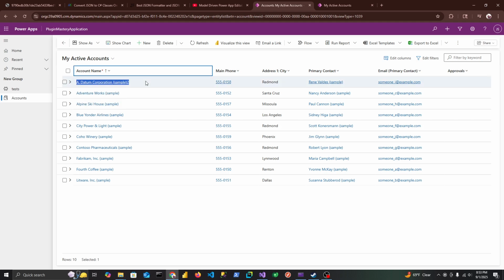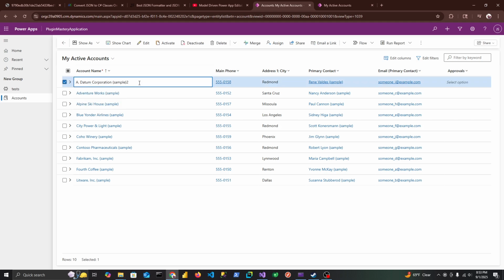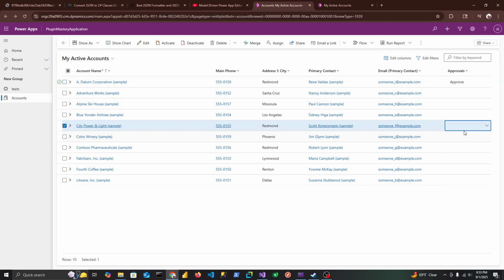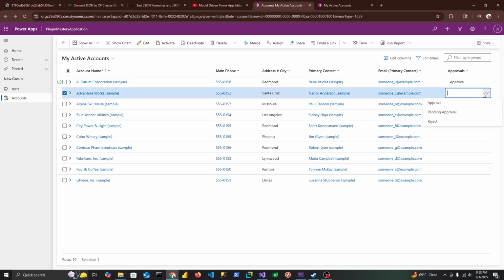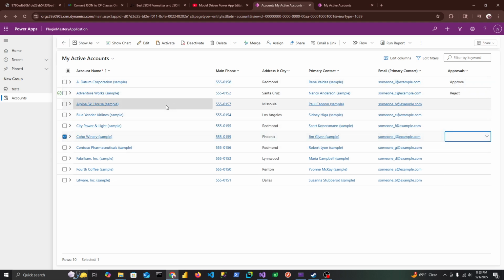So now I can just click on this record, then hit backspace, hit enter. You'll know it's saved by that line. Same thing, if I want to add approvals, approve. All right, we have approved. Reject. And so you can do that.